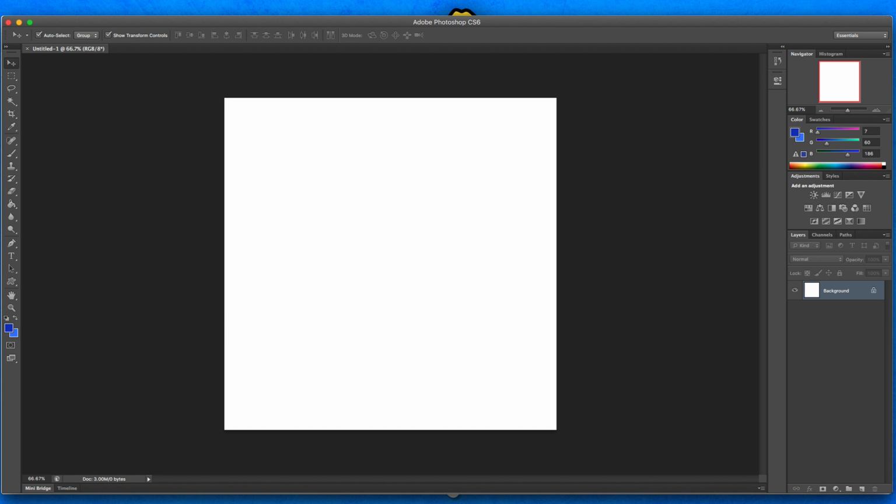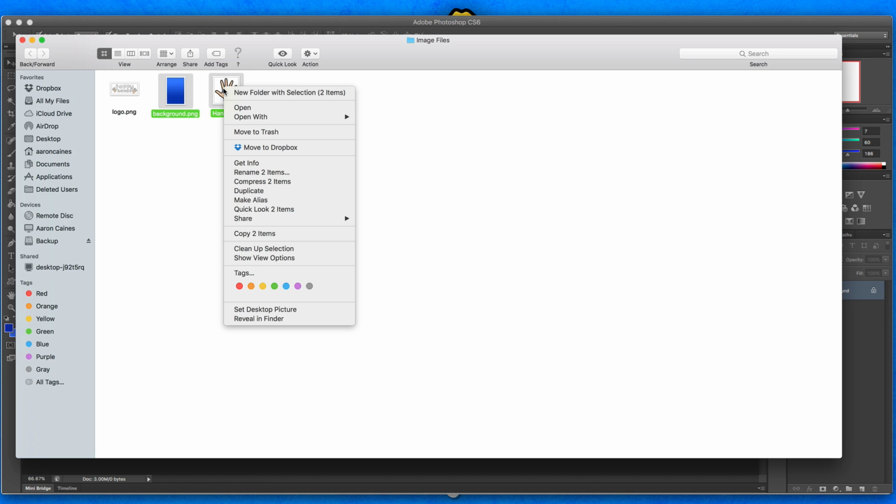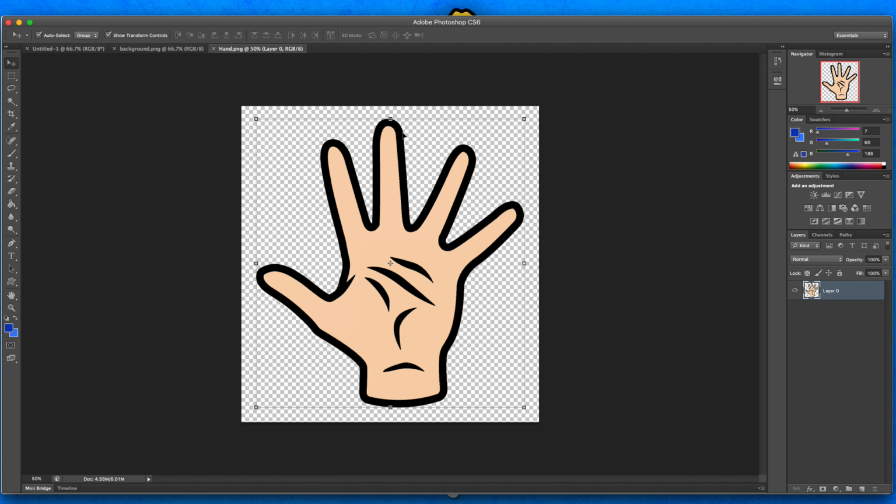In our downloadable section, we have a few images that we can use within our application. We've got our logo, our background, and the actual hand icon, which is linked to our logo. I'm going to take the background and the hand icon, simply right-click them, and open them straight up in Photoshop so I can then use them.